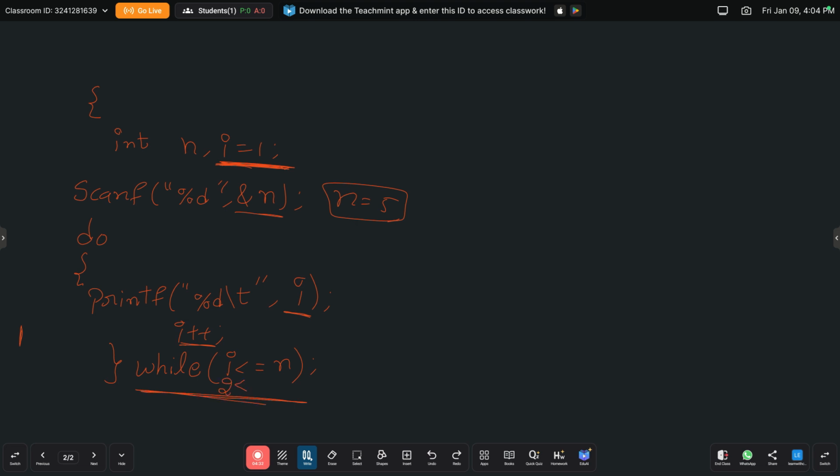The i value is 2, and 2 is less than 5, so the condition is true. Then it will execute the statement. After that, the i value, which is 2, will be printed. Next the i value will be updated.